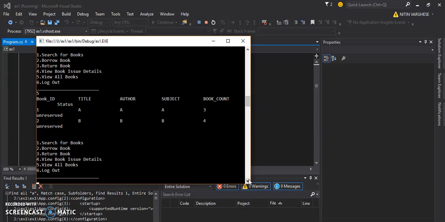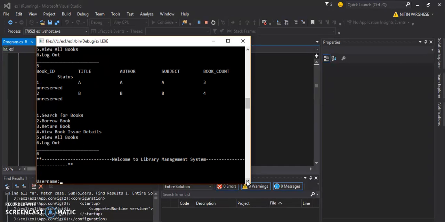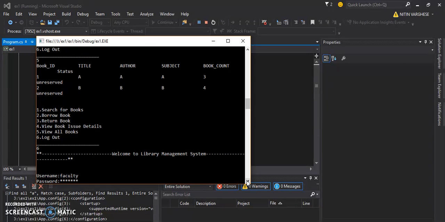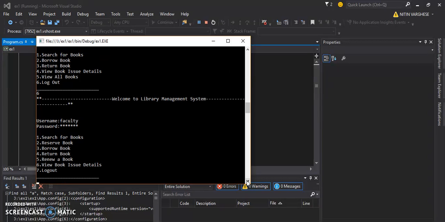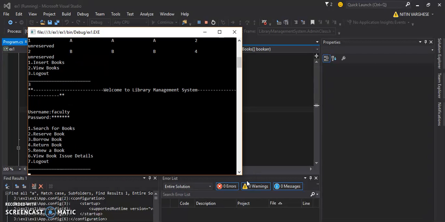It has been given in the status, but in the student profile we haven't given the right to reserve a book. So what we'll do is we'll log out of this account profile and move on to the faculty account. We'll enter the username and password. So we have the same options as search, reserve, borrow. Now what we'll do is we'll reserve the book.